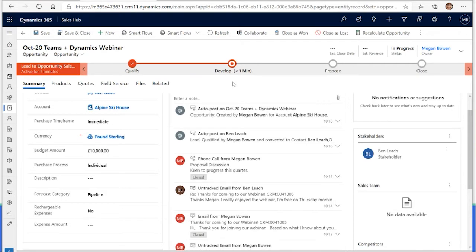Now we've got the area and we've got the collaboration piece, the discussions with Ben. But what I really want to do is bring into here the internal collaboration piece, and I'm going to hand over to Ben to talk about Teams and how we join this up.